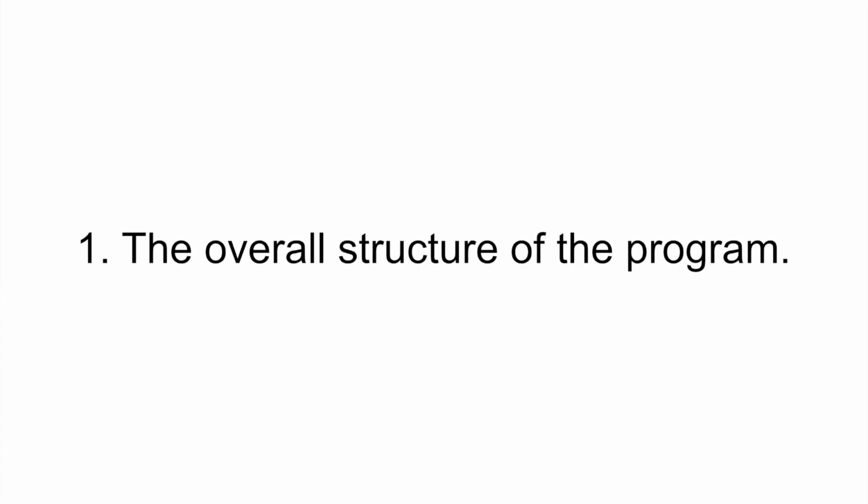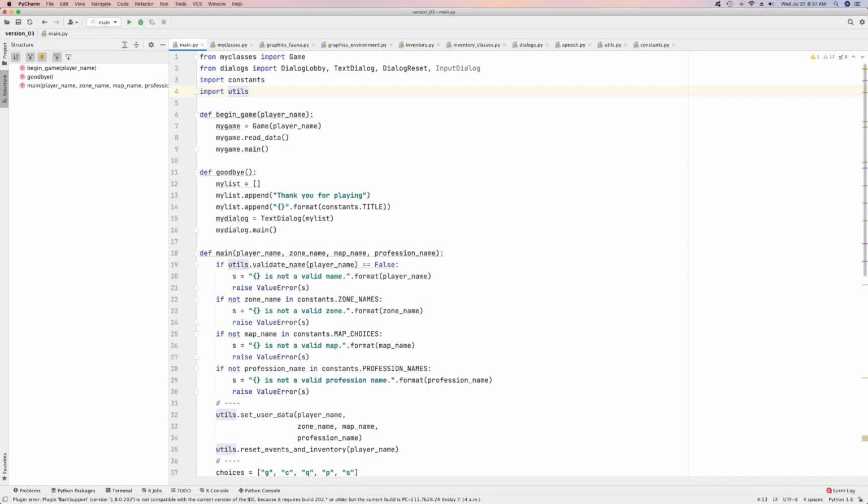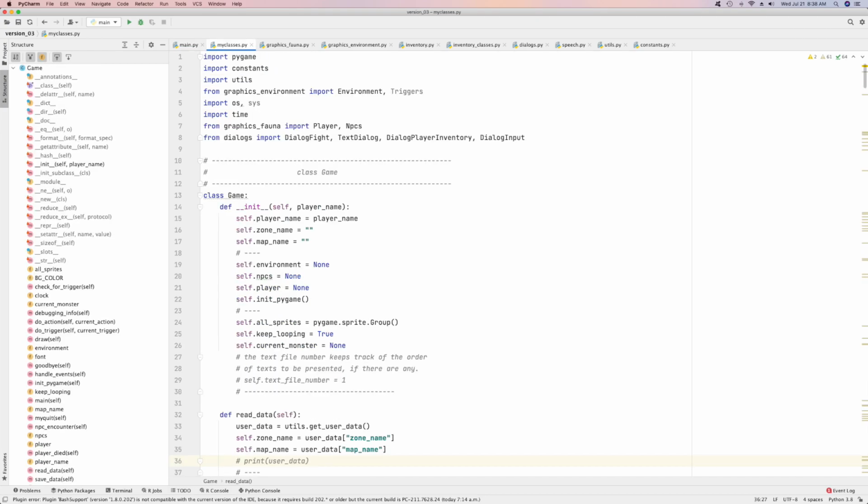As you can see, this program is made up of several modules. The main.py module tells us where to begin program execution and makes sure that all and only the data we want to enter into the program is entered. I'll talk about that in more detail in a moment. MyClasses.py is the module I use for the main class of the program, class game. I think of the game class as an umbrella class because all the other classes run within it.